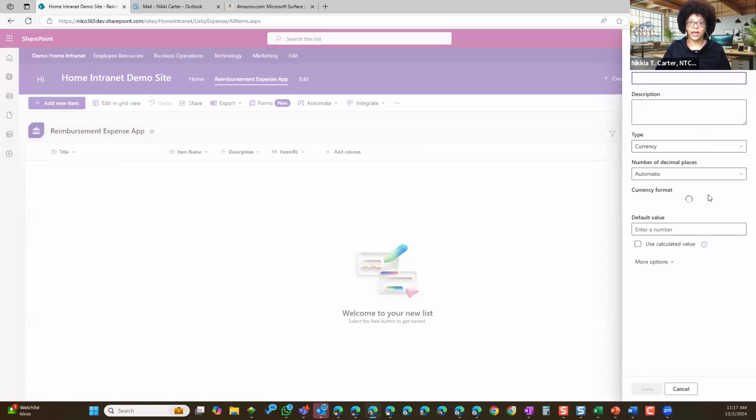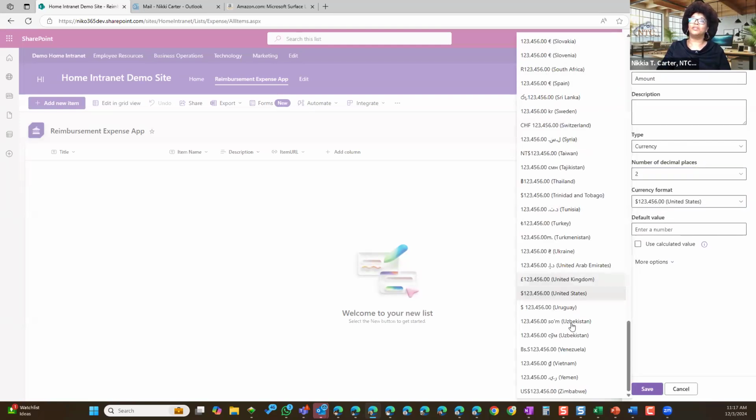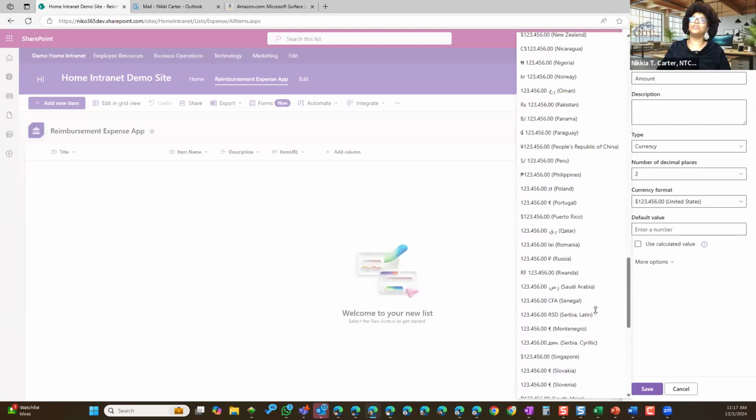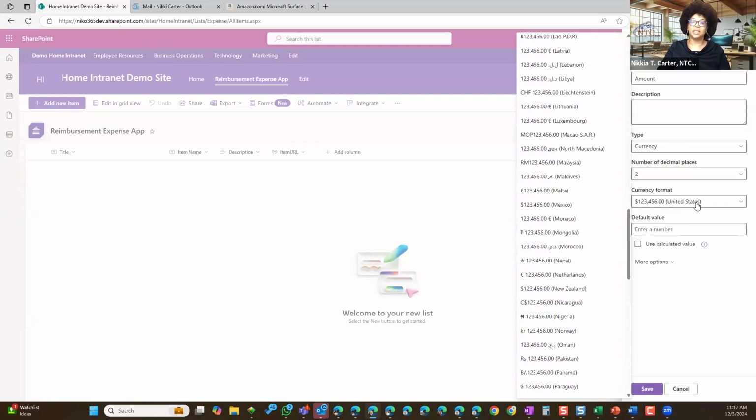I get the little fly out right here. And this is where I can add, say, amount. Now the type that I want it to be is currency, so I'm going to leave it there. I want those 2 decimal places because that makes sense. The currency format, you have a bunch of different format types that you could use, but we're going to keep it on the US dollar.